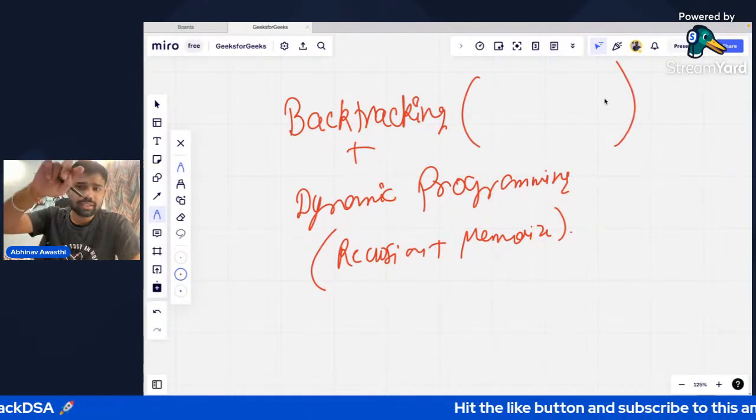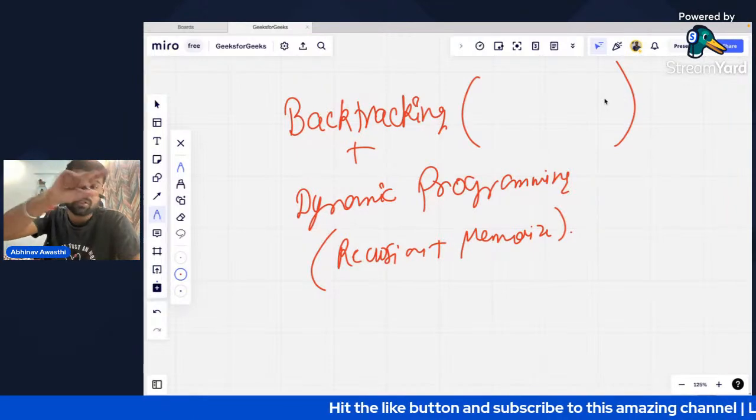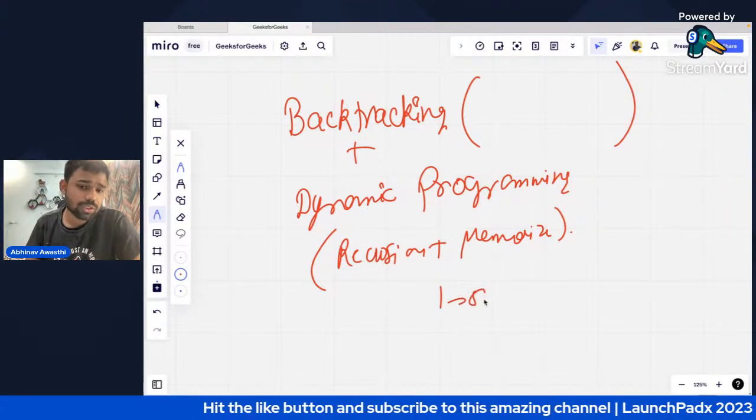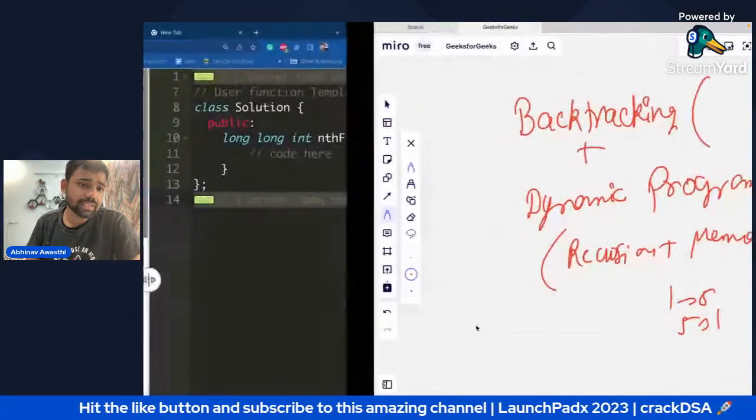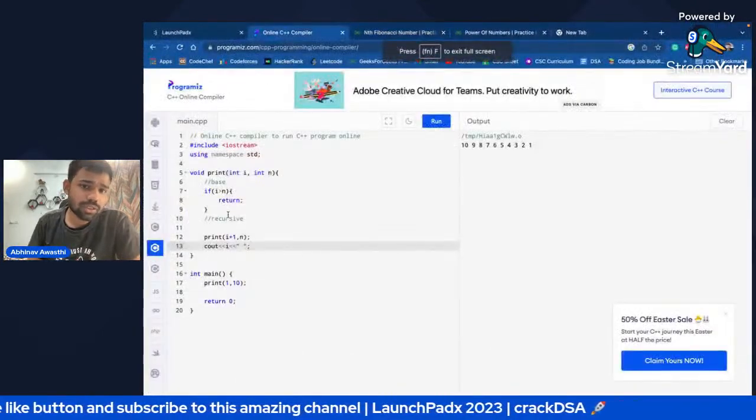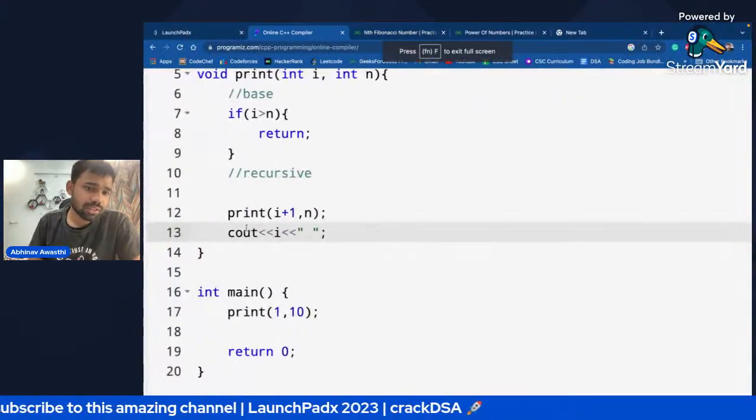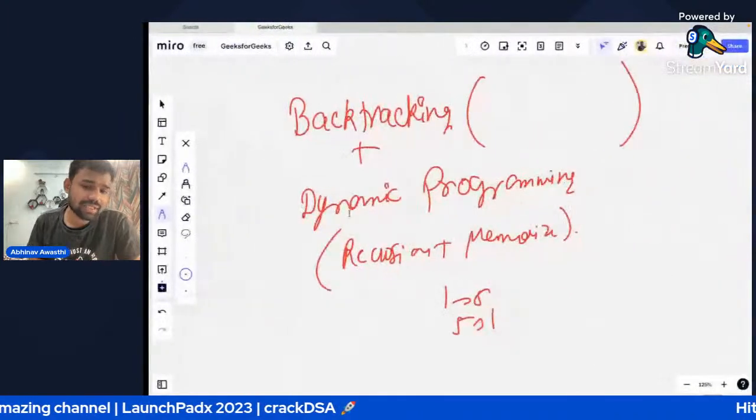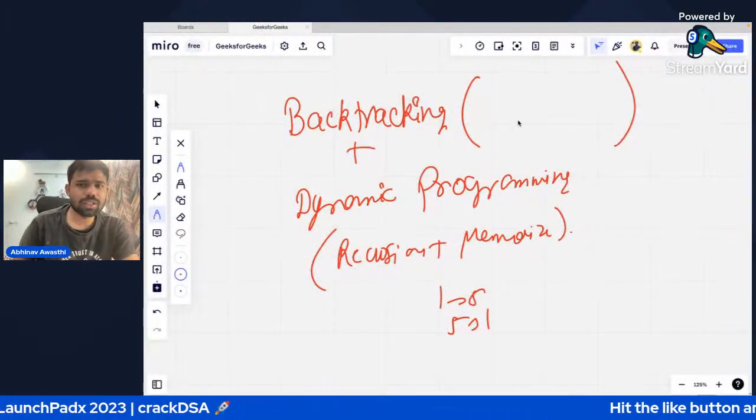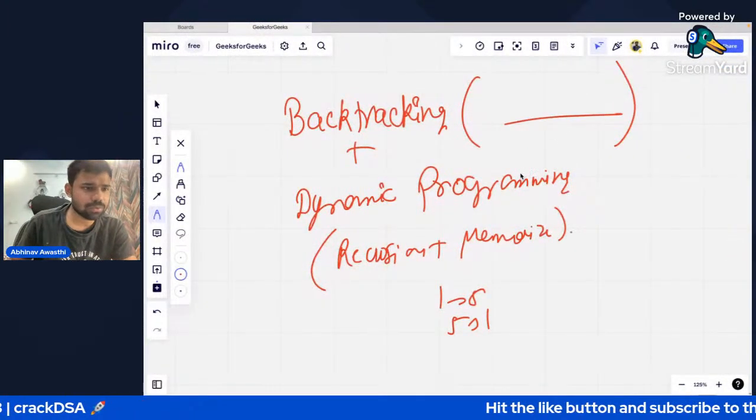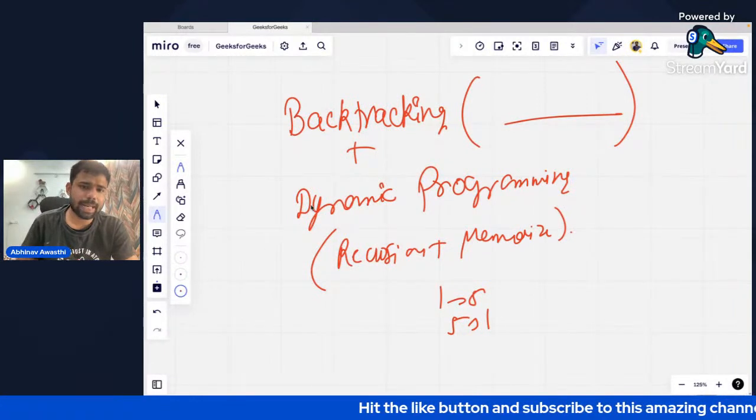When we are reversing the order, like 1 to 5, then it was printed 5 to 1. When we just change the way we are writing, it was printed in reverse order. So that is something we call backtracking. We will learn that concept also. It's quite an advanced concept, backtracking and dynamic programming.